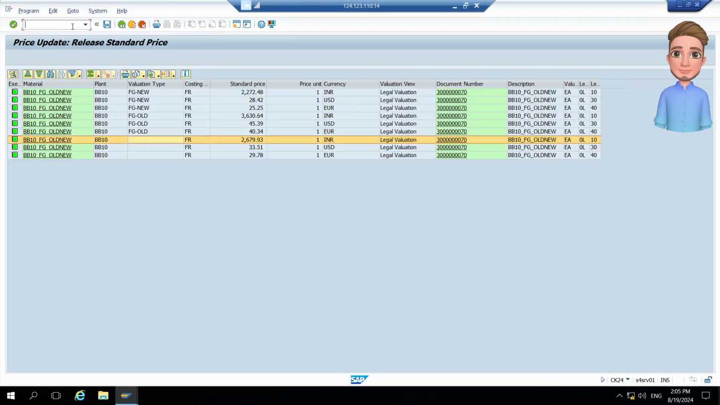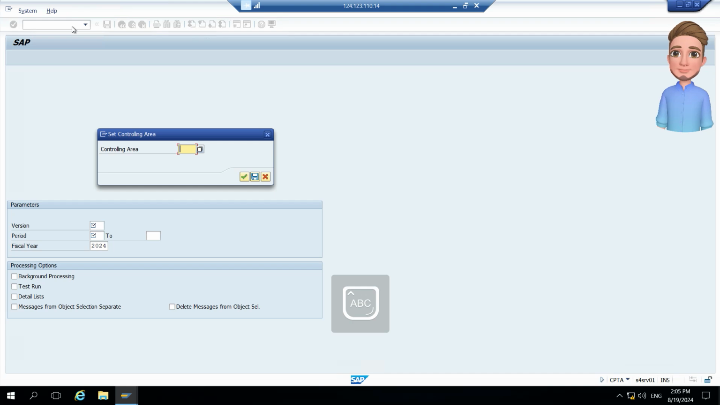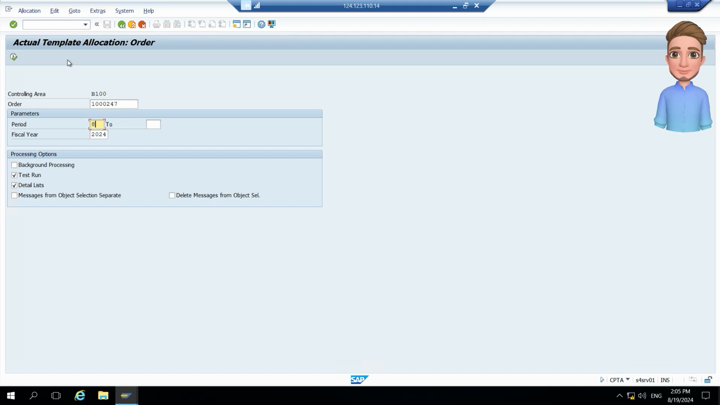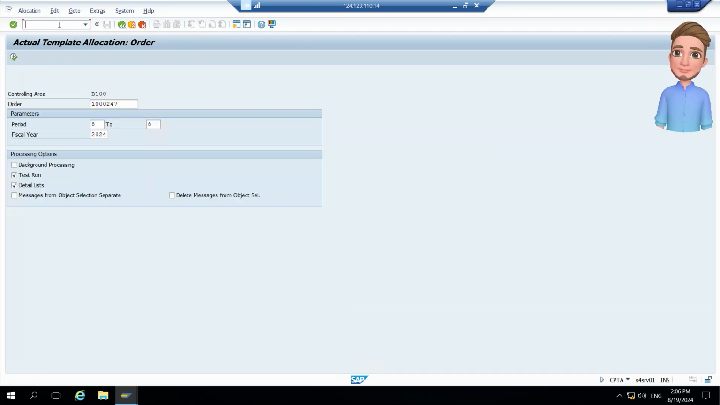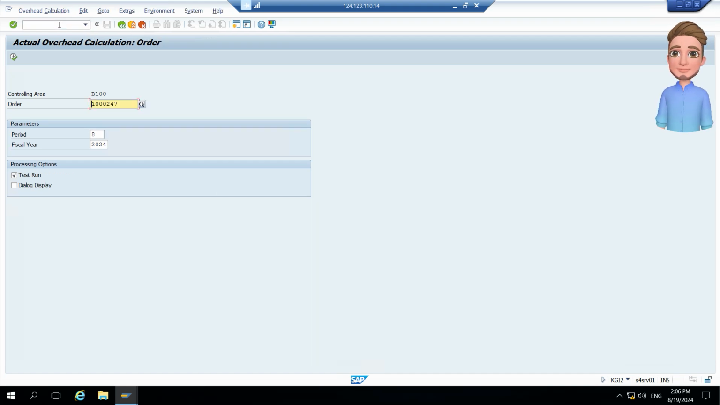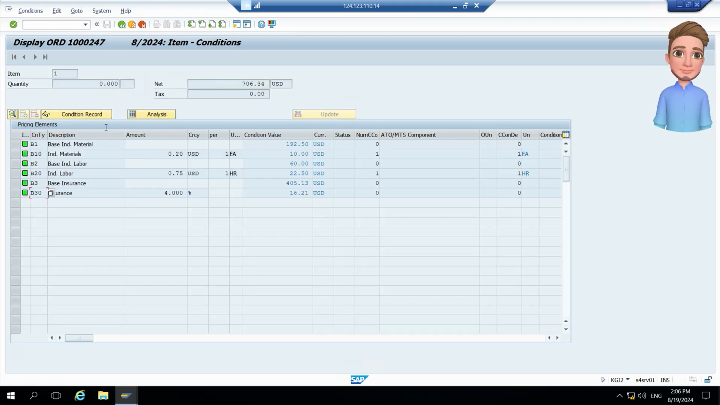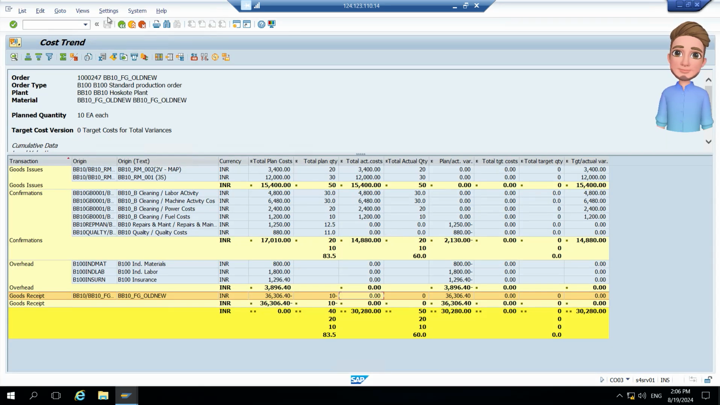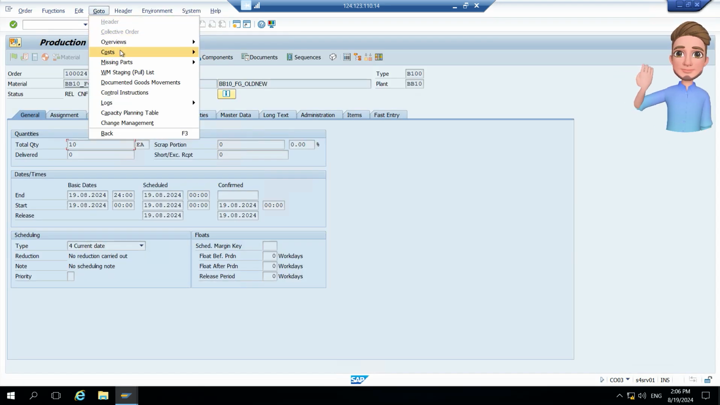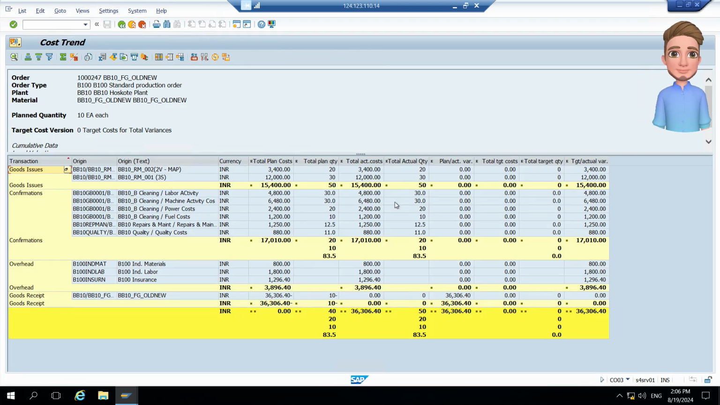What is the T code for template allocation? /n CPTA. Okay. Select your controlling area D100, say OK, and period is 8 2024. Test run, execute. So the template allocation is now done. Now go to transaction code KGI2, run the overheads, remove the test run, display, execute. Overheads are processed, done. So go to the other screen and check whether these values are getting populated. Back, again go to cost analysis. All these things are posted.